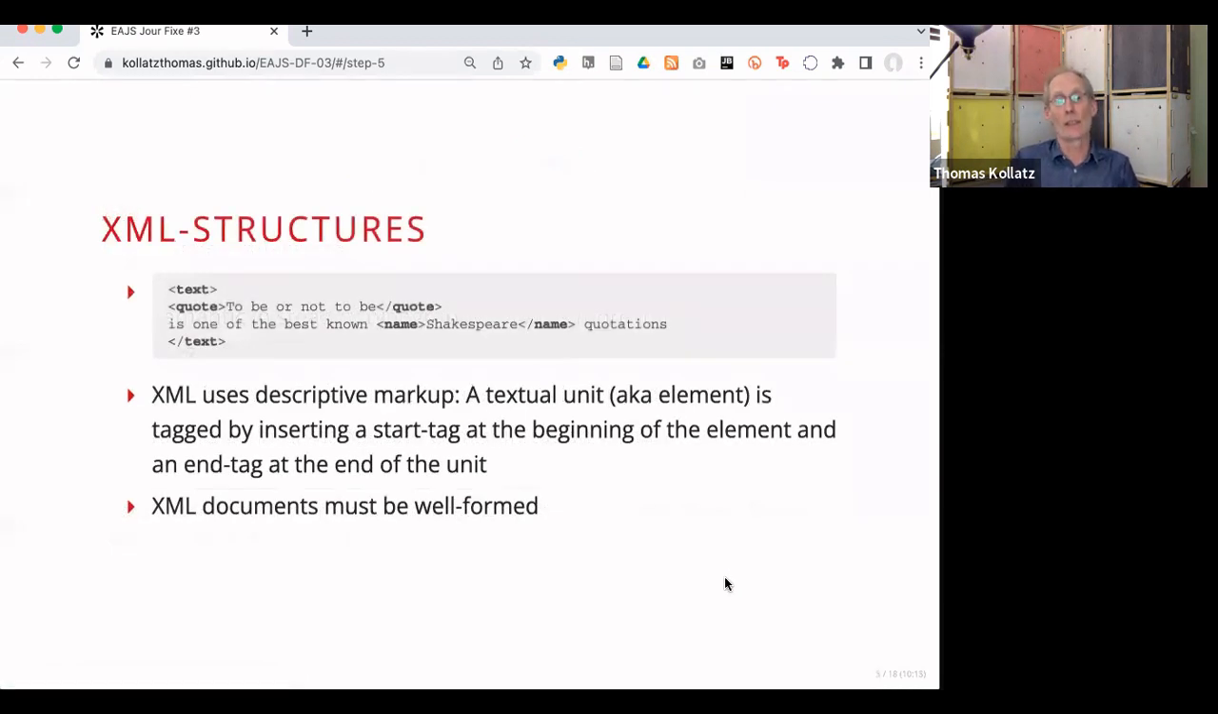XML structures, there are few rules. I made an example. I invented it. There's a text, and in the text is a quote, to be or not to be, and then there is a statement. To be or not to be is one of the best known Shakespeare quotations. Okay, we all know that.